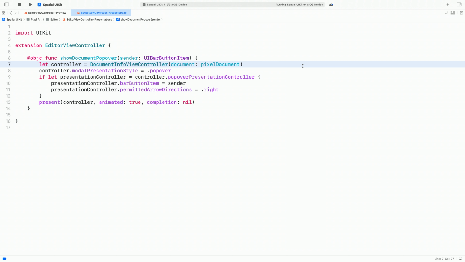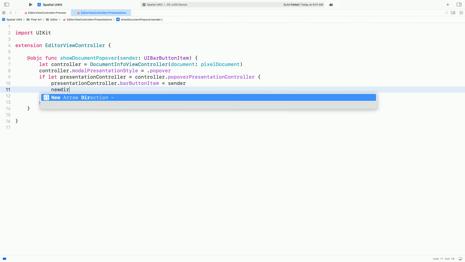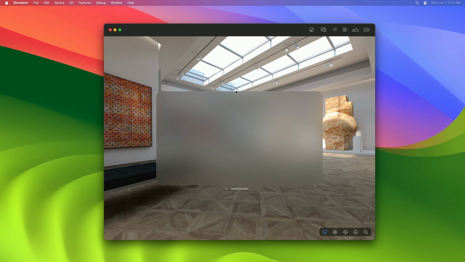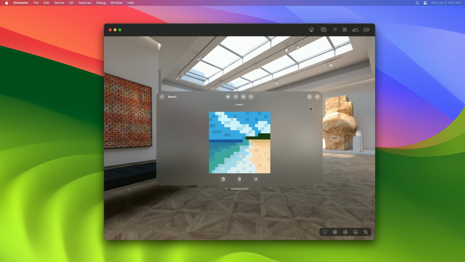It looks like the view controller is being created, set to the popover style. Ah, I see the problem. The permitted arrow directions is set to only right. On iPad, popovers are constrained to the scene, but on the spatial platform, this same constraint doesn't exist, similar to macOS. Let's update this to always use the system preferred placement. Now, when I tap the Info button, I get the popover placement I was expecting.